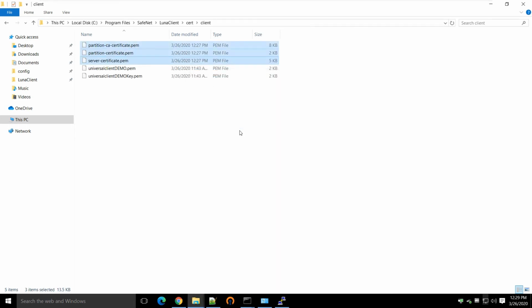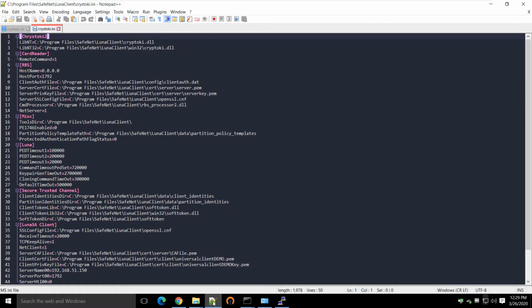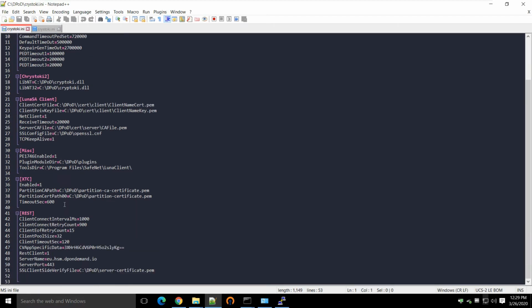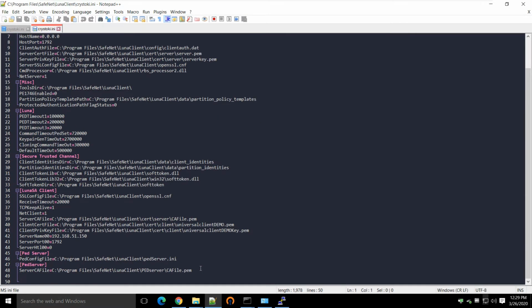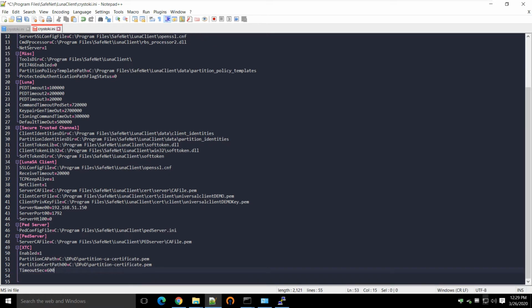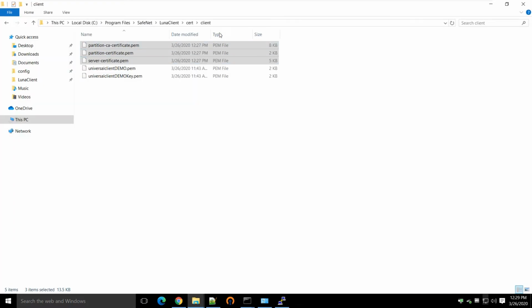Now, just because we copy the certs over, it's not enough. We actually need to update the existing Crystal-Key INI configuration. So we'll take note of the path, and we're going to copy everything for the XTC section. Just paste it here at the end of the file. As you can see, the certificates are pointing to the wrong path, so let's update it.